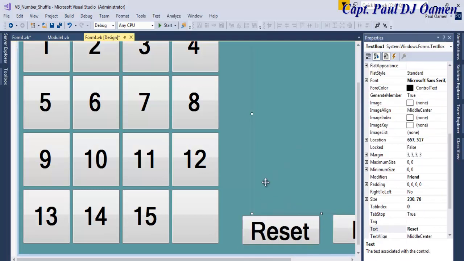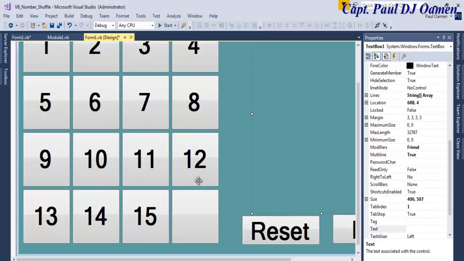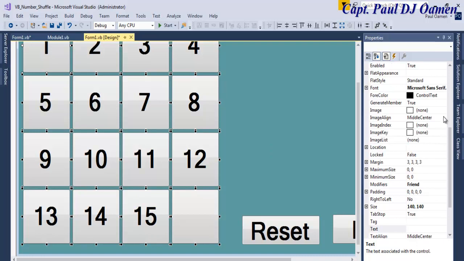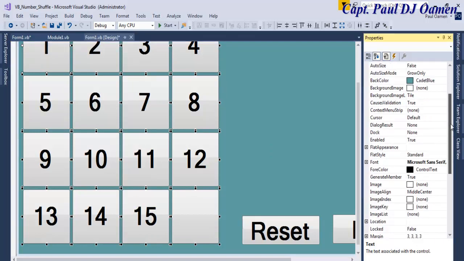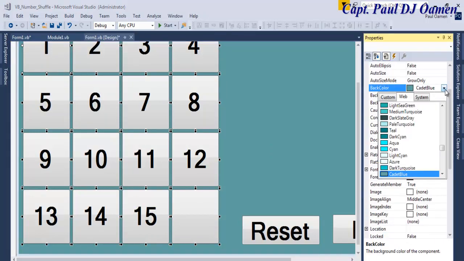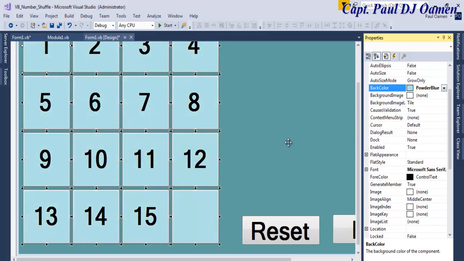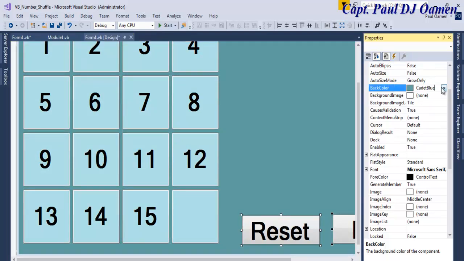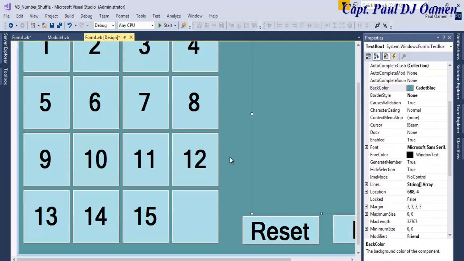Alright, so that's done. What about the buttons? Select all of the buttons. Let's change the color of the buttons to powdered blue. Background color for the buttons will be powdered blue right underneath here. There we go. All of the buttons apart from these two are powdered blue now. That's fine.